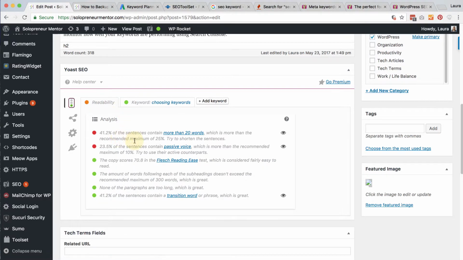If we go to readability, we can see why I got an orange for readability. Again, it's hard because most of this is a video tutorial, so I'm not writing a definitive blog post. So that's part of the reason why I'm getting an orange there.